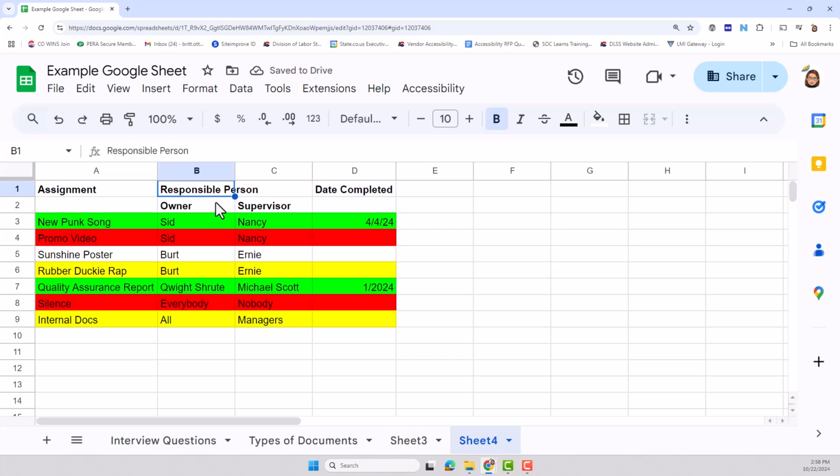Now that I have those all unmerged, I'm actually going to rename some of my headers before I convert this to a table. As we remember, we cannot convert a table into a formatted Google table with merged cells. So let's make sure we don't do that. Instead of Responsible Person, I'm going to name column B Owner and column C Supervisor. If I wanted to, I could still retain the word responsible in front for both of them, and that would work just fine.